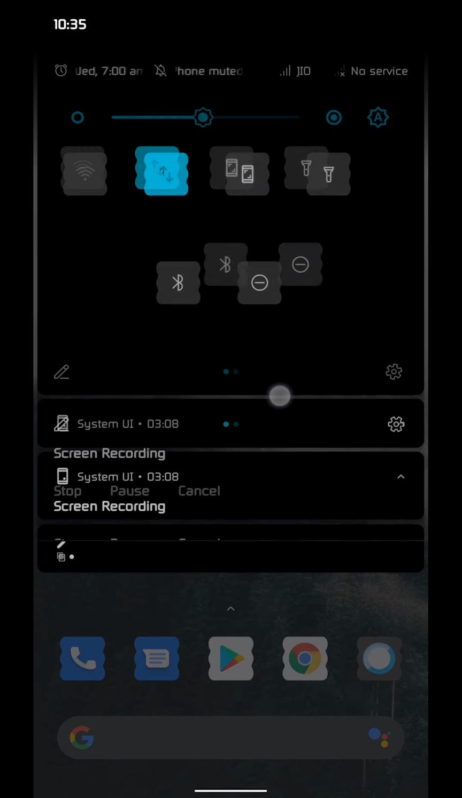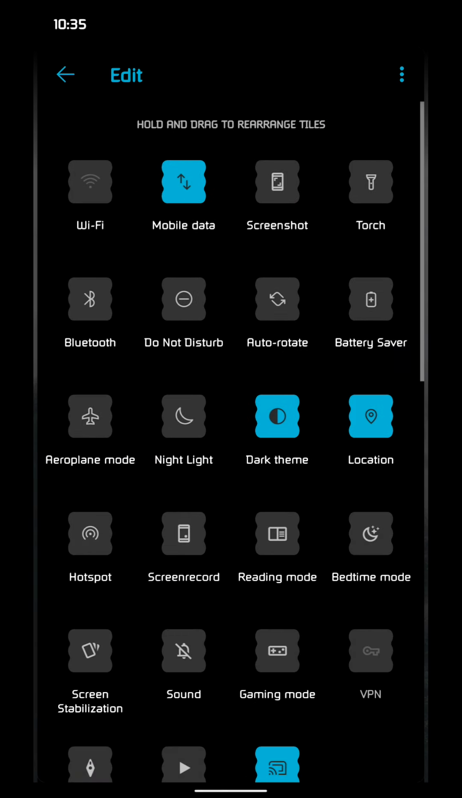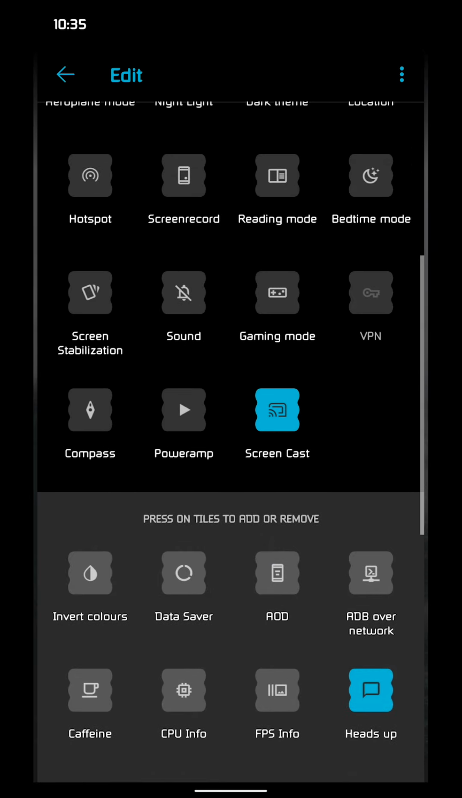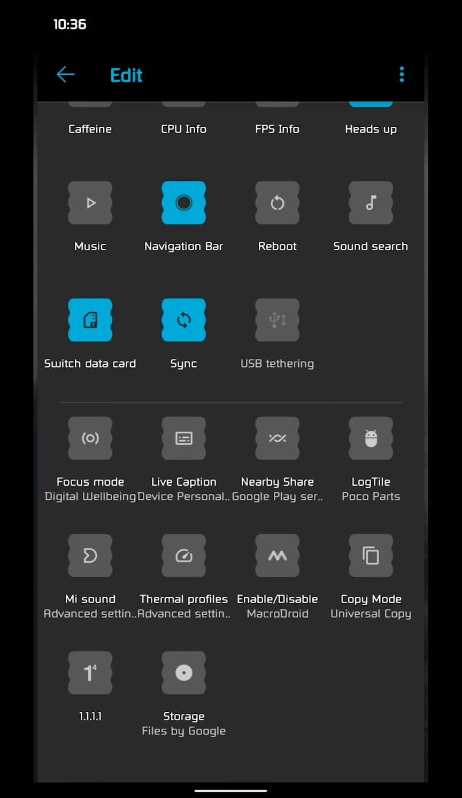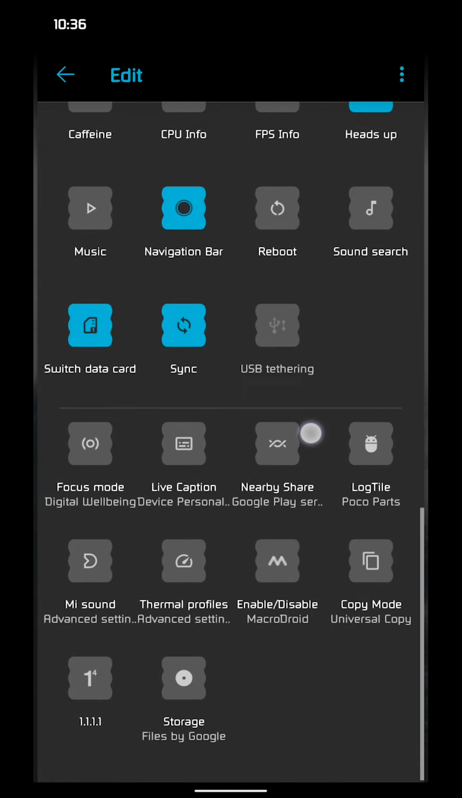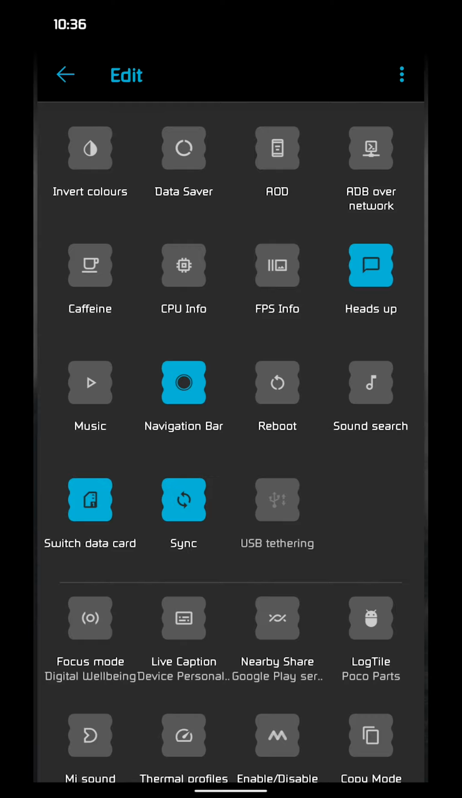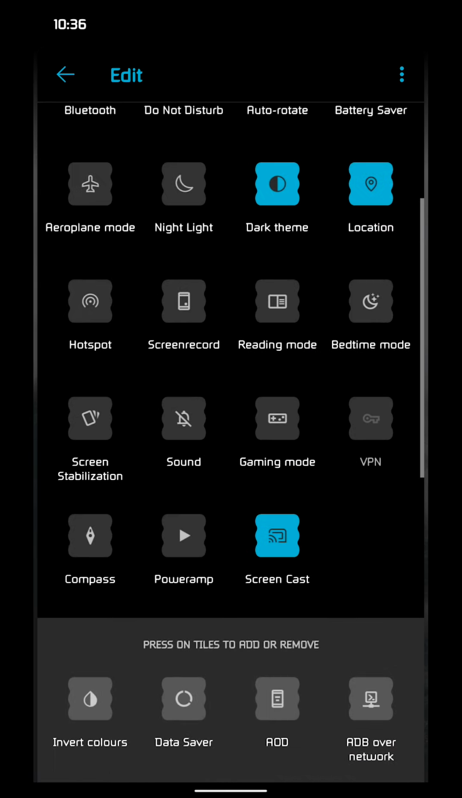Okay, these are the quick settings. Edit and see all other settings available. We have gaming mode, stabilization, invert colors, data saver, bedtime, focus mode, thermals, CPU mode, and I have installed 1.1.1.1 app, and you can also see setting for that. So there are many quick settings available in this Havoc OS ROM.